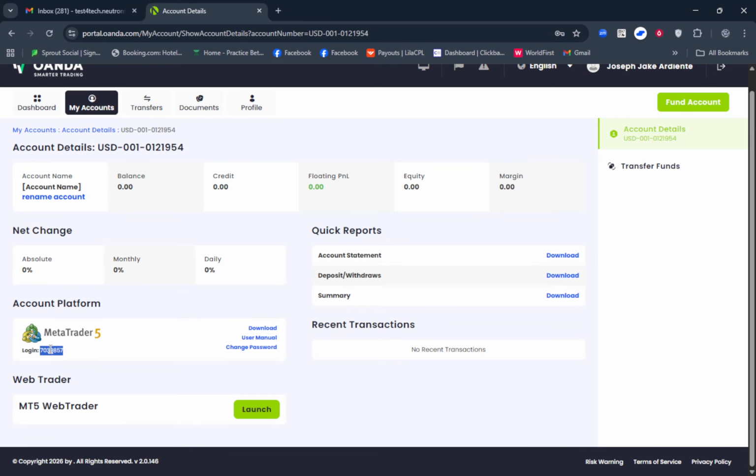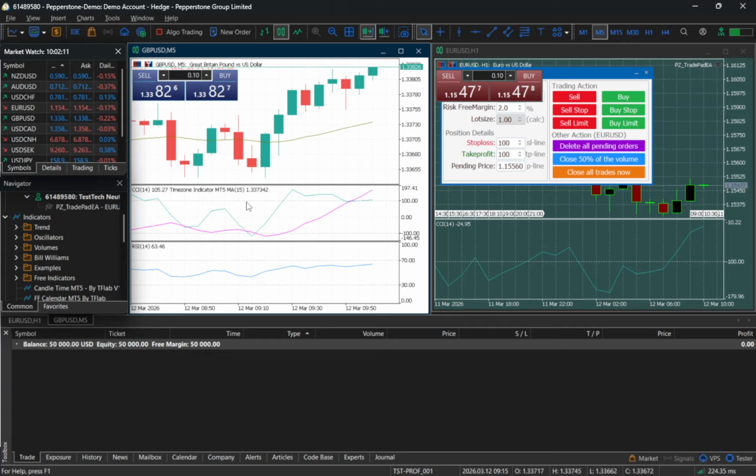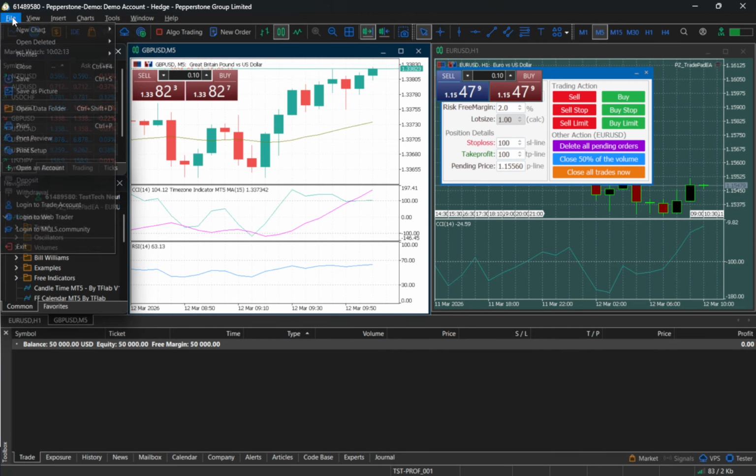Before you open MT5, there's one crucial prerequisite. Make sure you've created an MT5 trading account inside your Oanda dashboard. This is separate from your general Oanda login. If you haven't created that MT5 account yet, MT5 won't connect, even if your credentials are correct. Once that account is set up and you have your MT5 account number and trading password, you're ready to go.